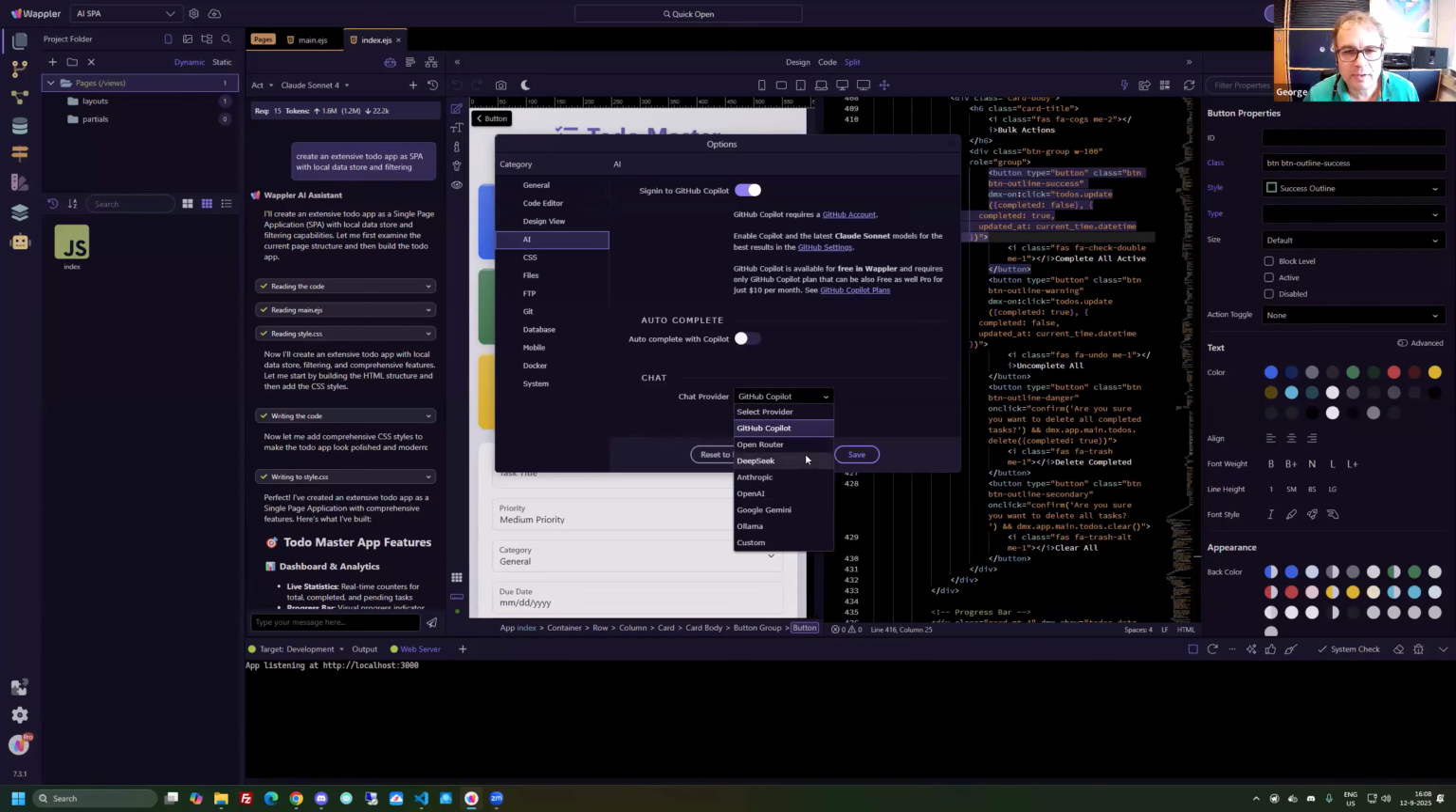So you have OpenRouter, DeepSeek, Anthropic, OpenAI, Google Gemini, all the common providers. And if you're brave enough, you can even run your own AI locally with Ollama, but you do have to have a very beefed up computer with a kind of big GPU to make that happen.